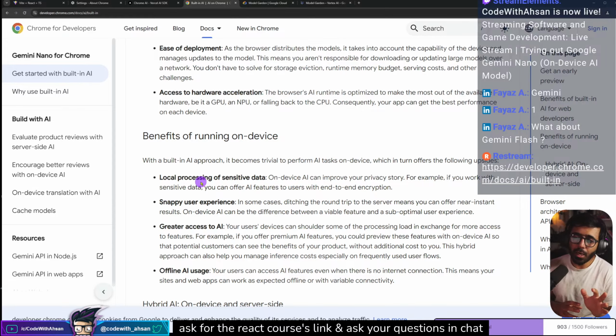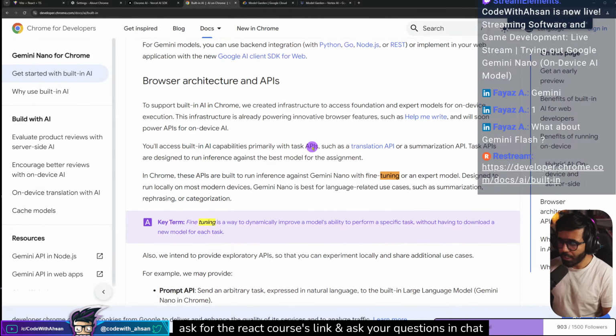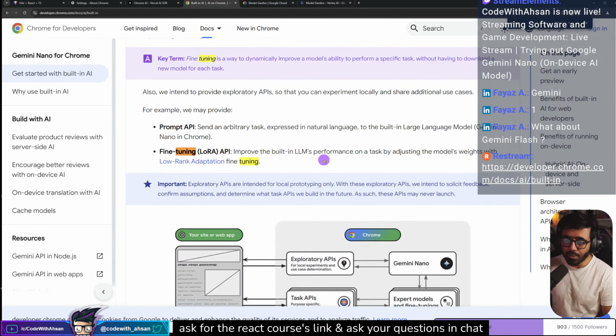Now, it depends on how much you want to take it further, because it's also possible to tune it as well, as far as I remember. So here you can see in Chrome, these APIs are able to run inference against Gemini Nano with fine tuning on an expert model. I'm not really sure if further tuning is possible. I don't think further tuning is possible in Gemini or Gemini Nano, but I'm pretty sure if we look at Gemma, which is another set of open models, that you can tune yourself. But if we want a lighter version that can run on device, Gemini Nano is the one that we are looking at.